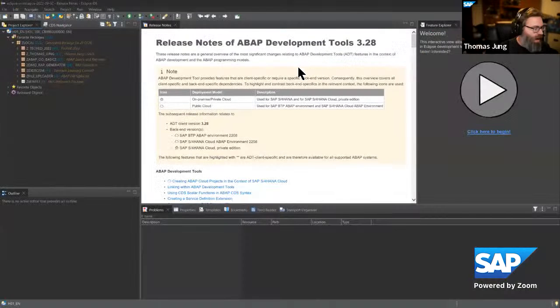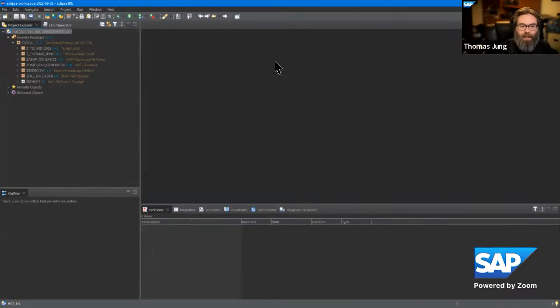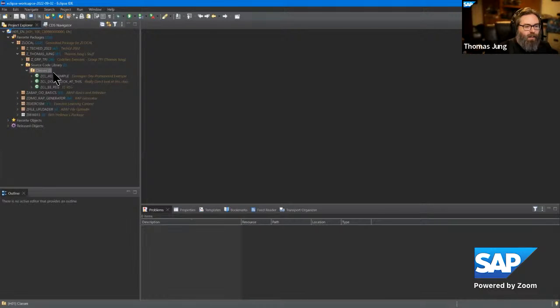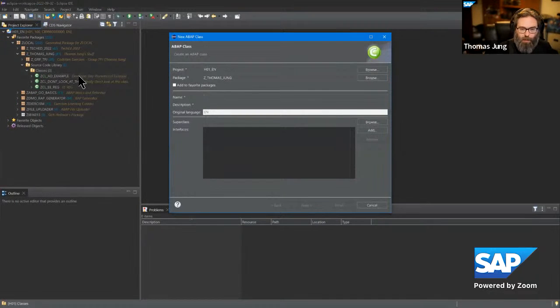All right. So now that I am connected, we said, well, let's take a look at creating a hello world. Here, we want to create a new class. Of course, the experience is a little bit different if you're used to only using SAP GUI and SE80.